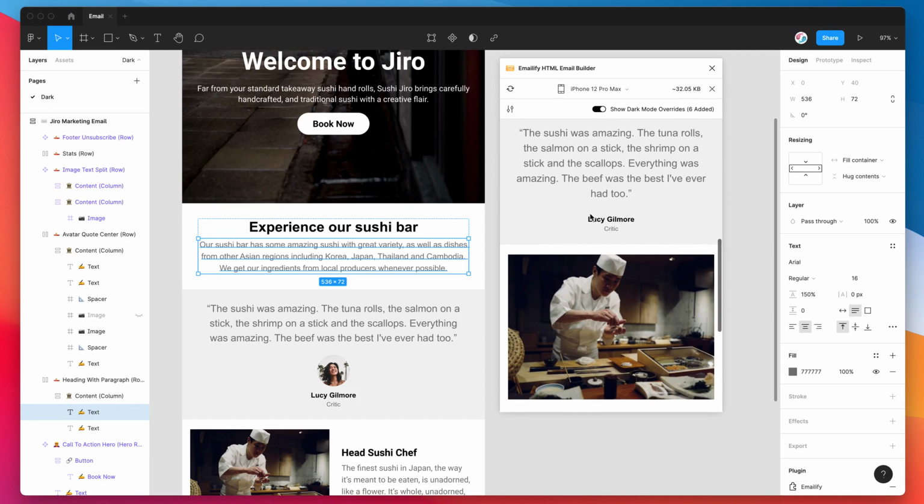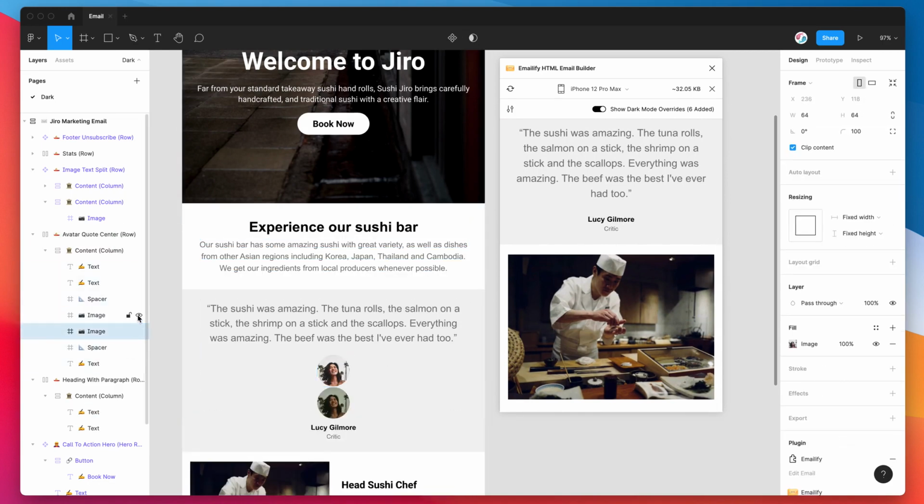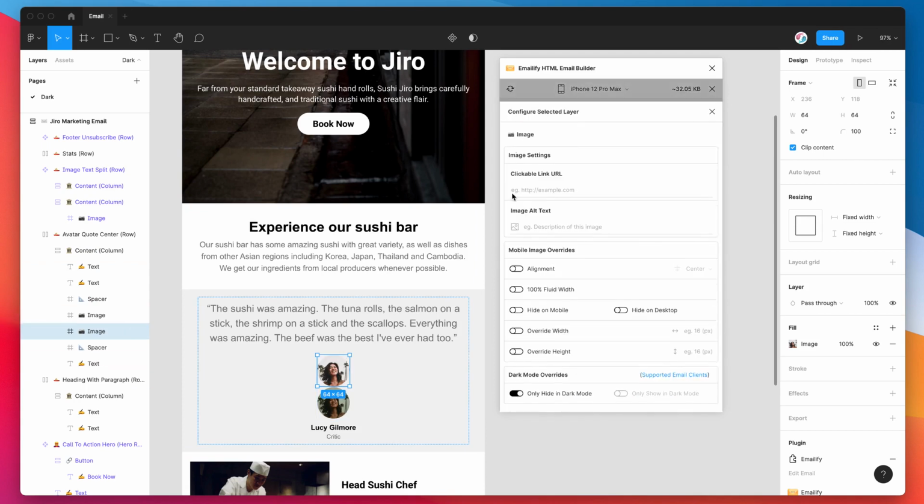You'll notice that the image here isn't set up. The reason why that's not showing up is because I'm actually going to show you how to also swap out images. So what we can do is, if we click on any of our image layers, we can actually hide and show those image layers depending on if they're in dark mode.